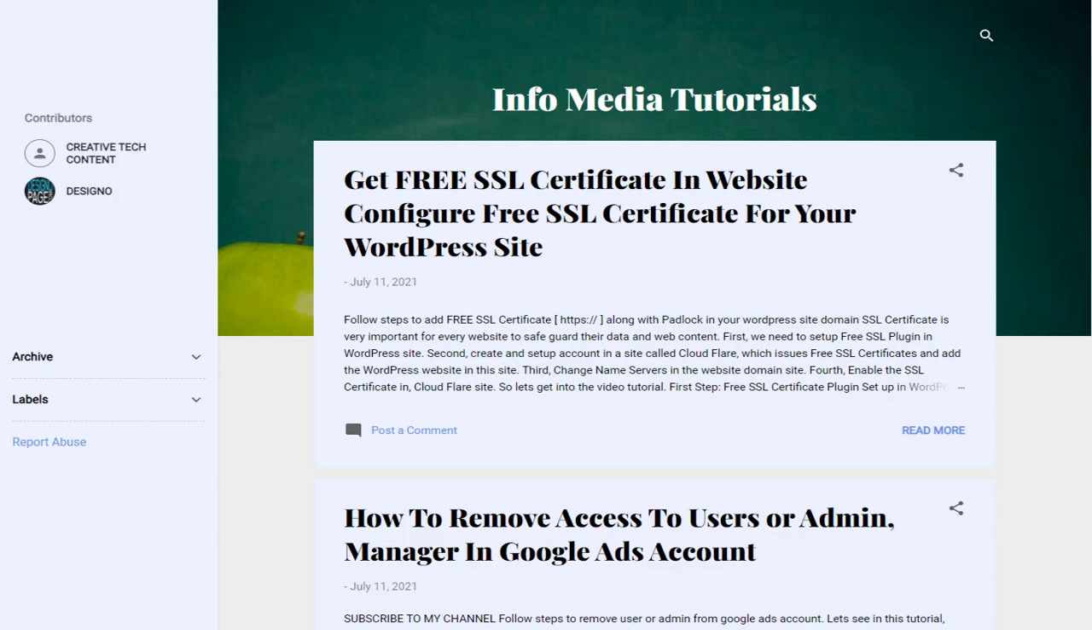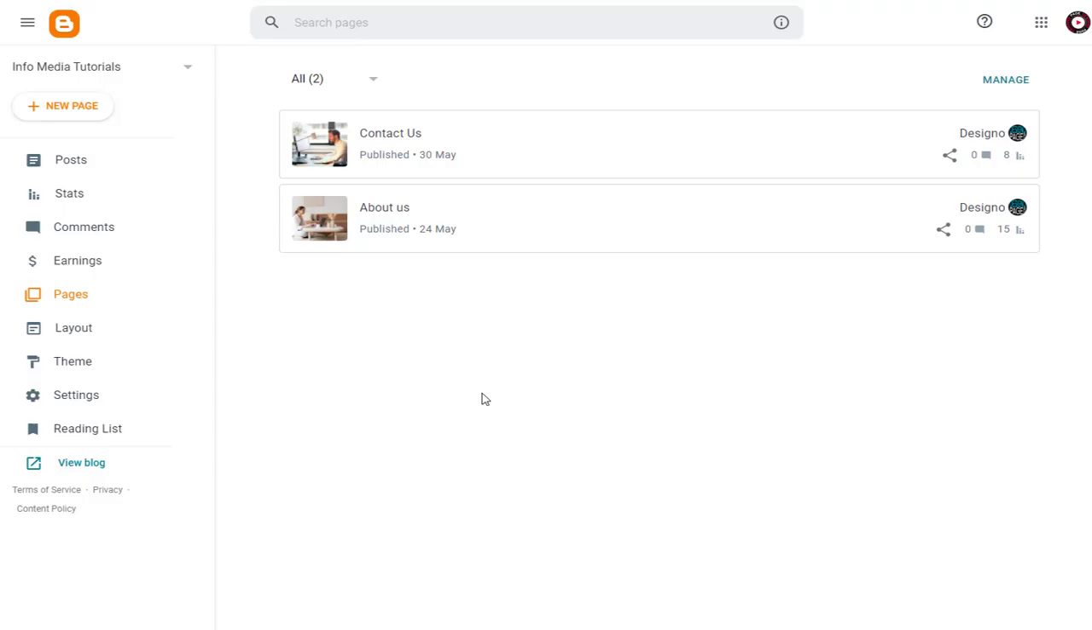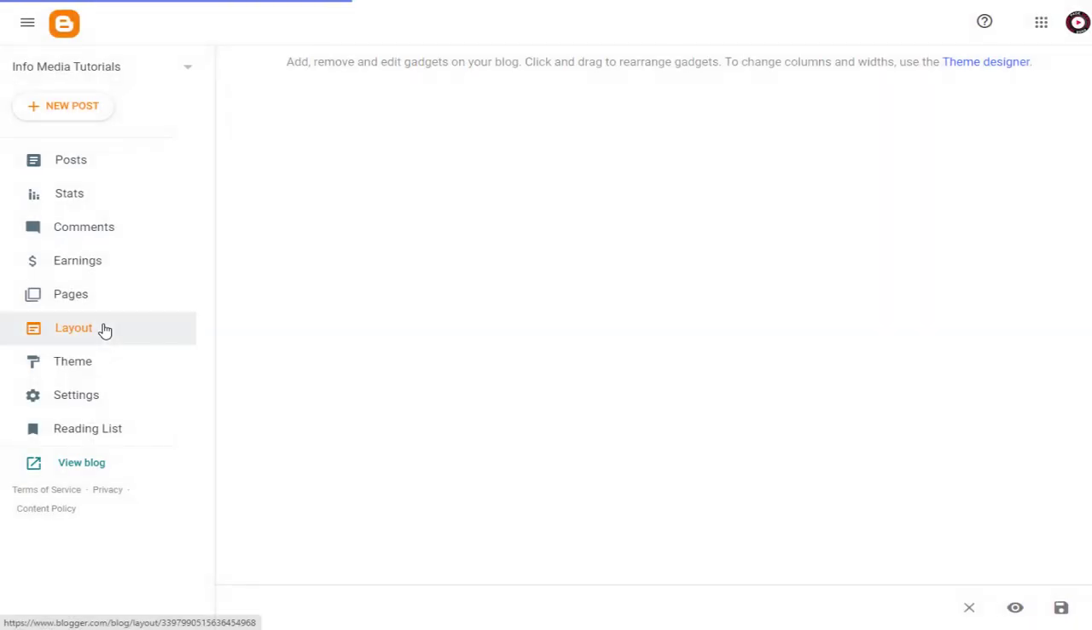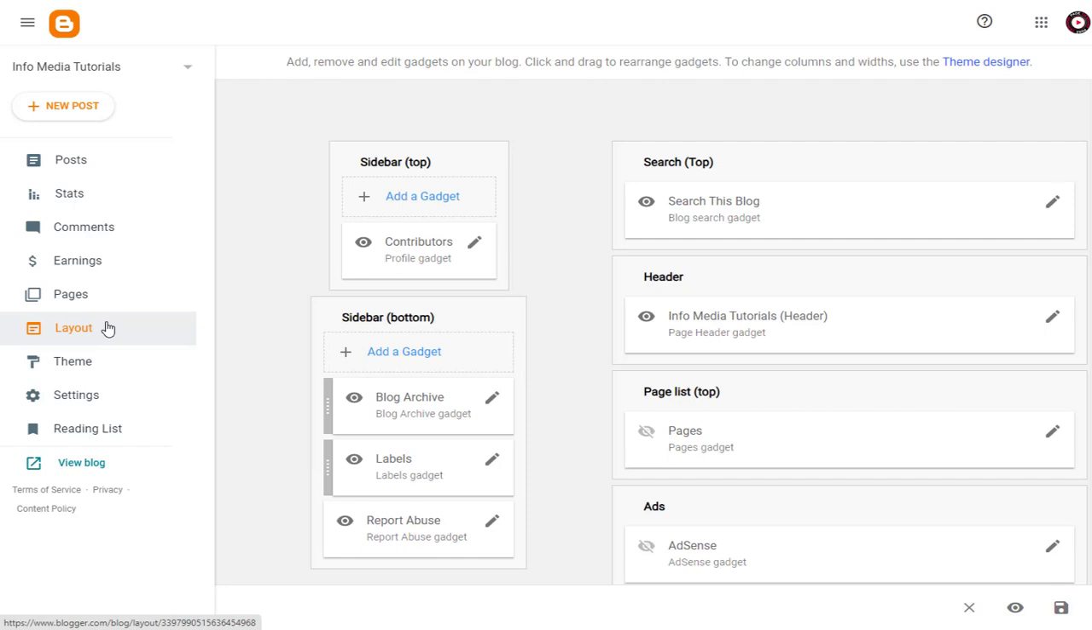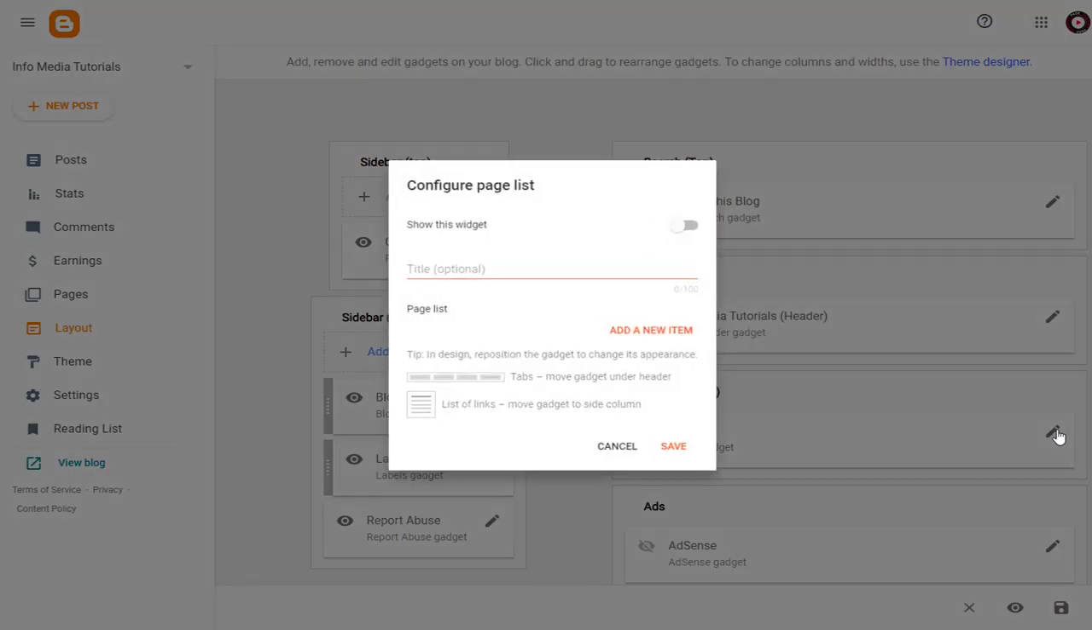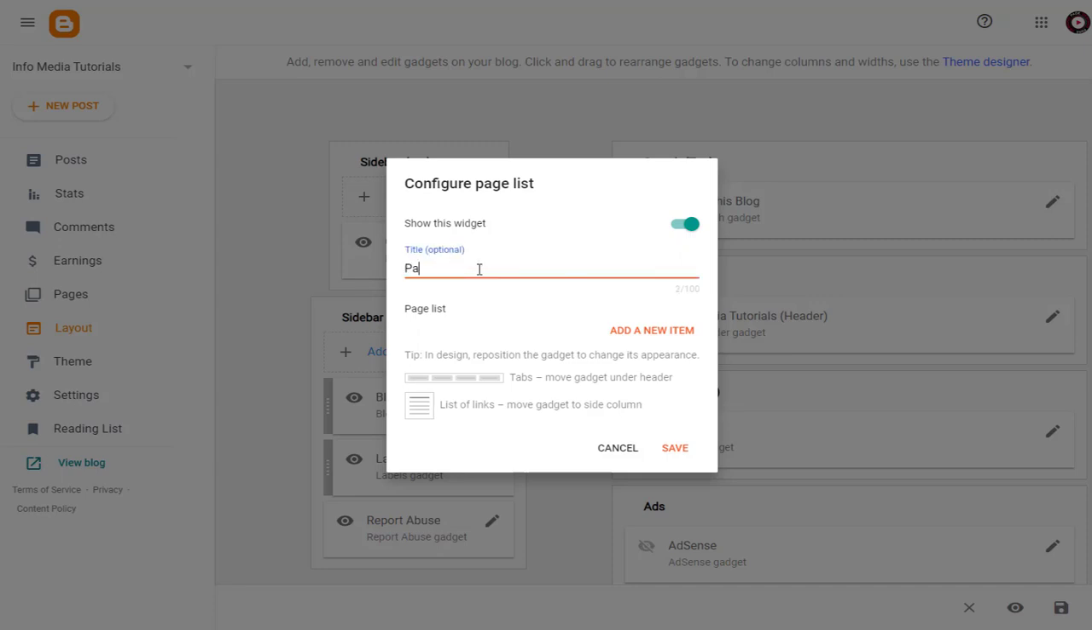To fix the page's visibility in the site's navigation menu, you need to first click the Layout tab in this Blogsite dashboard. And in the right, you need to enter the Page List section. In the pop-up window, first, you need to enable this widget toggle button. Next, you can add a page title, which is optional.